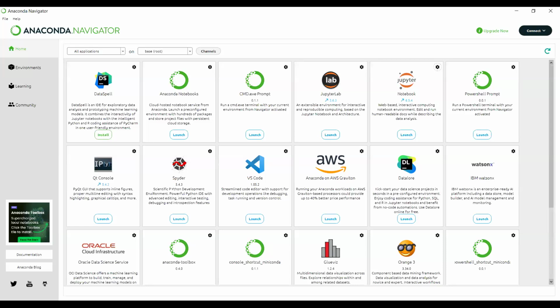You click on this, then it will take you to this page. Got it? Anaconda Navigator. So here we have a lot of tools, right? You want to launch the Jupyter Notebook. What is the Jupyter Notebook?